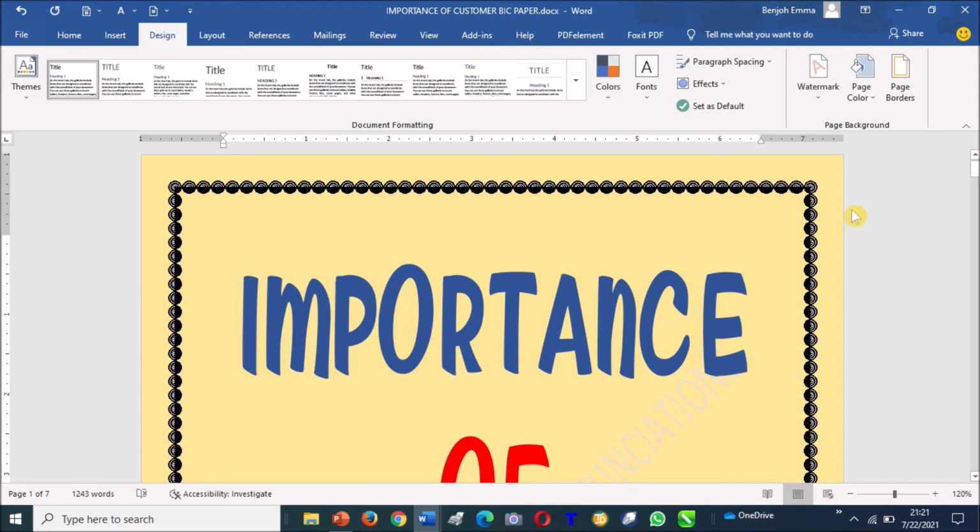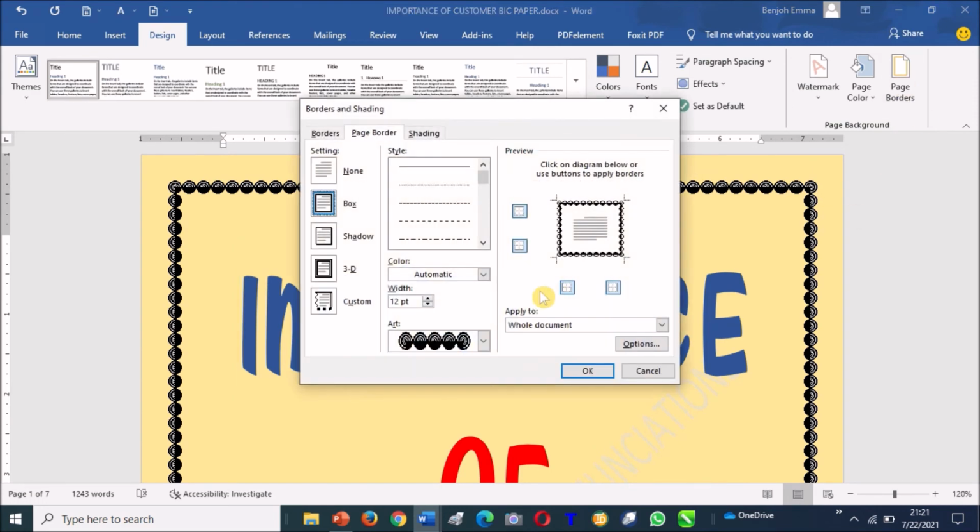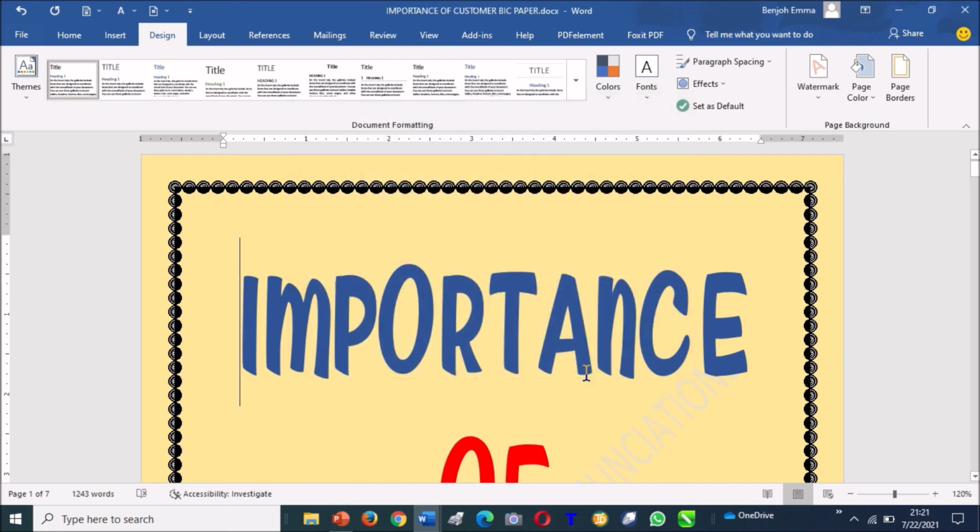So how to do this? We need to go back to our page border. You see this environment, they say apply to. So after selecting a page border, then you need to come here still and do another work. If you don't want it to be applied to the whole document, you select apply to the first page only. You see, that's all. Then you click OK.